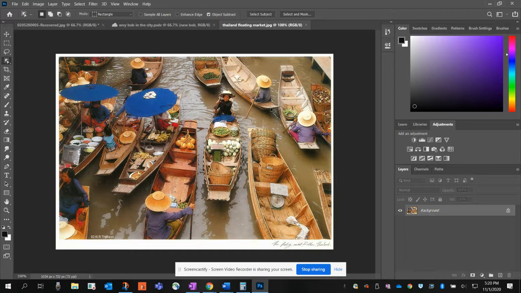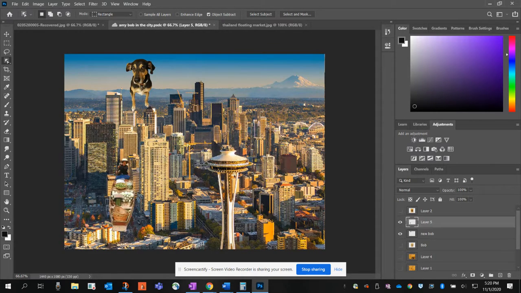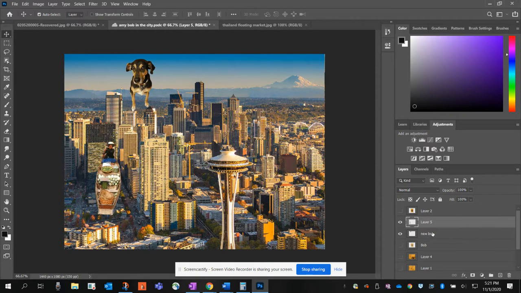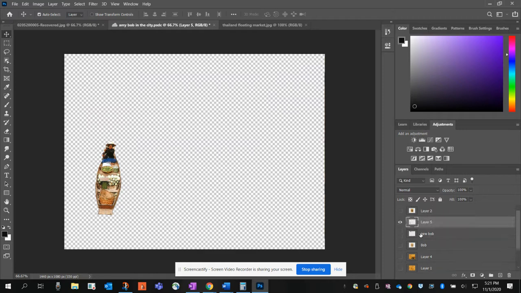So I'm going to copy it this time. I'm going to go back to my other file and paste it. There it is. Look how easy that is from one file to another. Open a file in Photoshop, copy and paste it right in. So then I'm going to move this. Now, I think what I really want to do is hide everything right now. And I want to adjust just this picture.